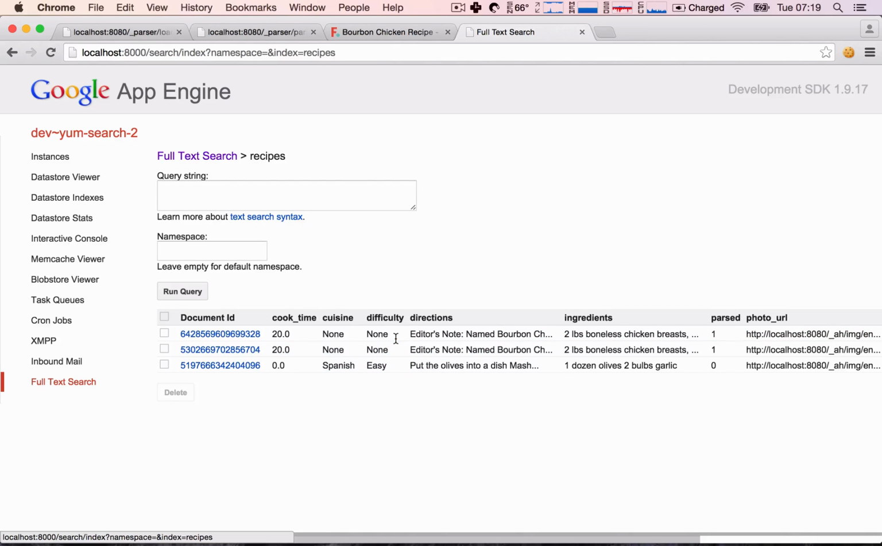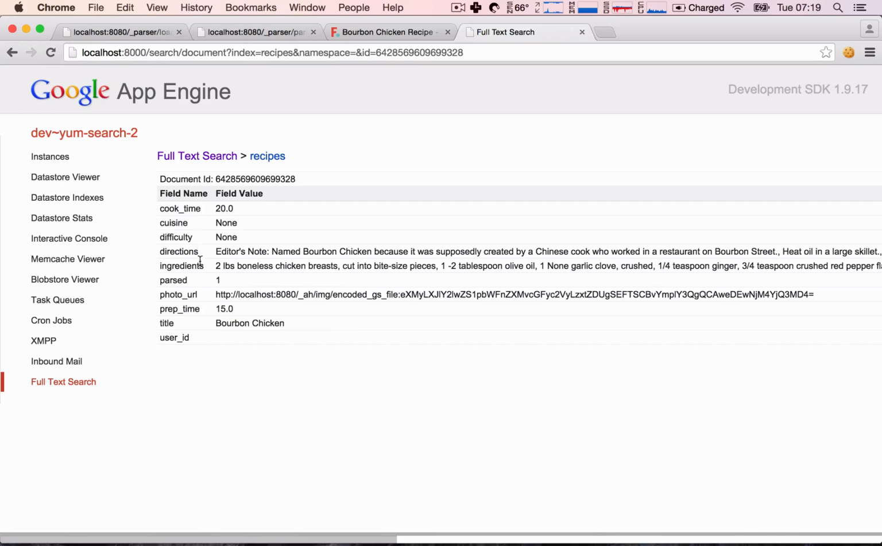So, okay, this is looking amazing. We see it's parsed equal to 1, so this is fantastic. We're getting all of the information that we want. So cook time, prep time, it's parsed, the photo URL, title, ingredients, and here we see the effect of doing all of that transformation in lists. We're flattening the structure and just separating by commas, and the directions as well. So this is all looking awesome. No user ID. Okay, good.